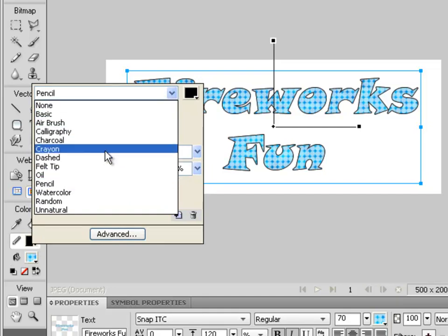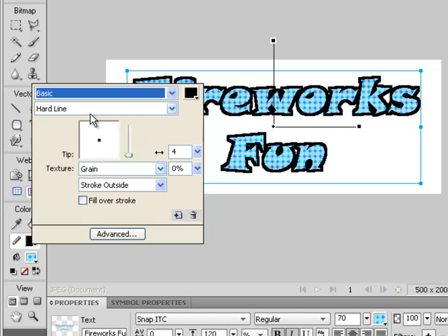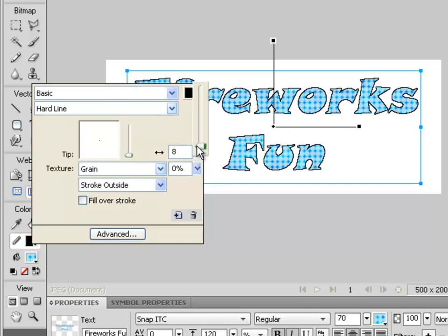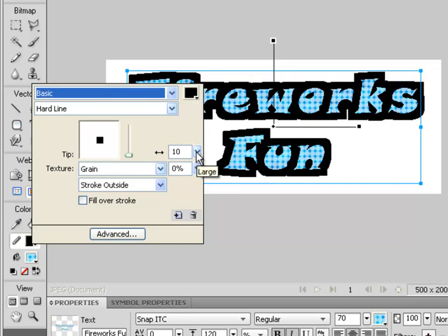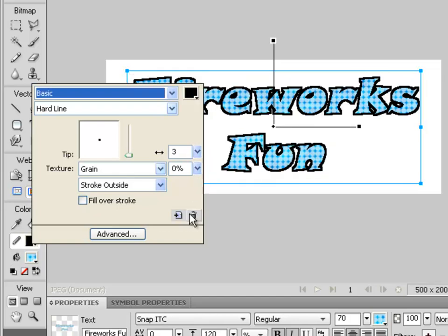Right now it's set for pencil. We could do a basic one if we want, and we can adjust the width of the stroke in the stroke option dialog box also at this time. And you can play around with that to see how changing the width changes the effect of the stroke on the text.